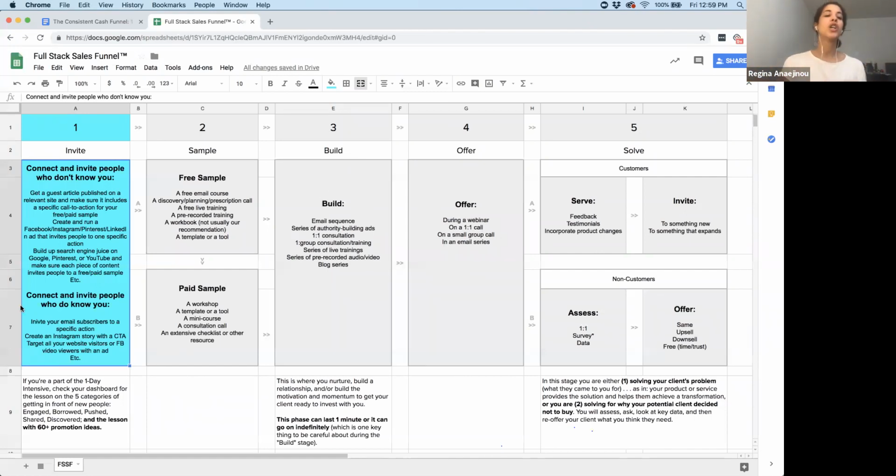Just put this together. So invite: Ali and I like to define a proper invitation as something that has 3 parts. It has a sender, which is you. It has a receiver, which is, let's say, me, your ideal client. And it has a clear call to action. Sender, receiver, and a specific thing I'm asking you to do, right?